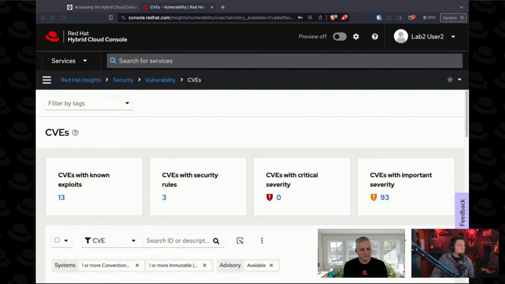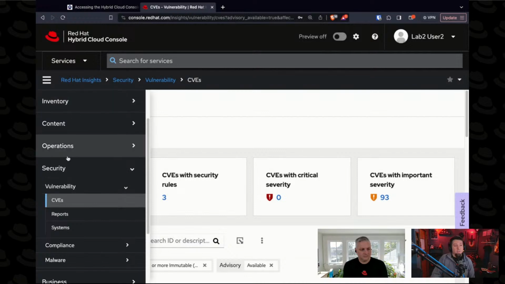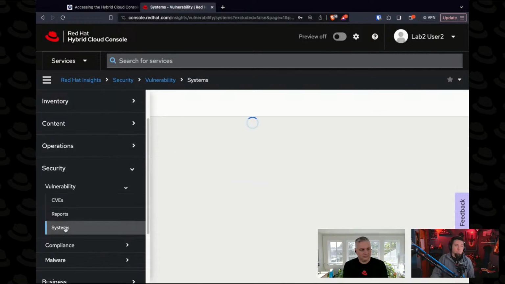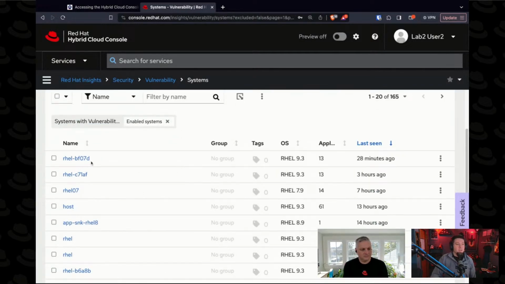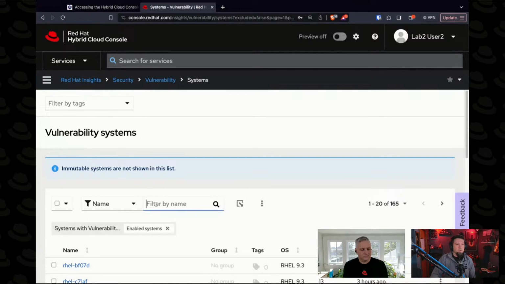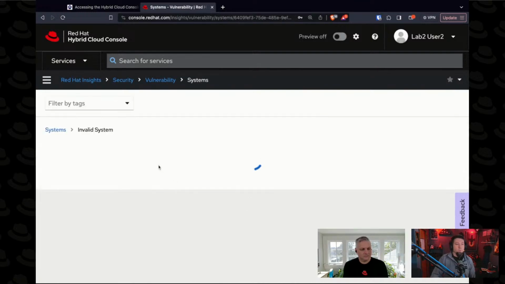What I do want to do is let me grab the host name from my test system before. I've got it here in the notes somewhere. Here it is. And inside of vulnerability, there's a menu on the side here you can't see. If you bring that menu up and you go to systems, it'll show you a list of all the systems that are reporting to the vulnerability service of Insights. And you can search for a system here. And ta-da, there's my one solitary system that we were looking at earlier.